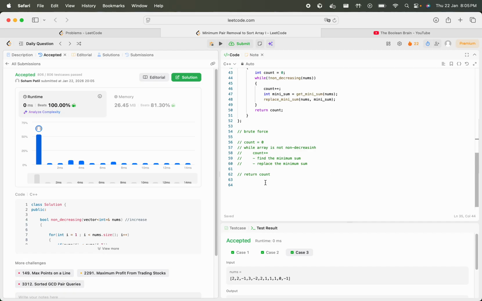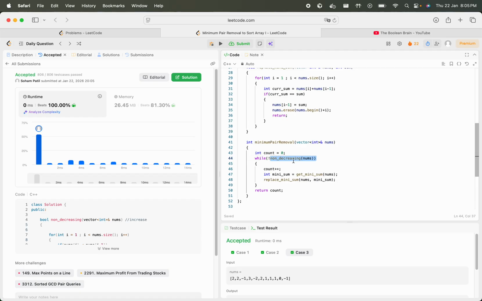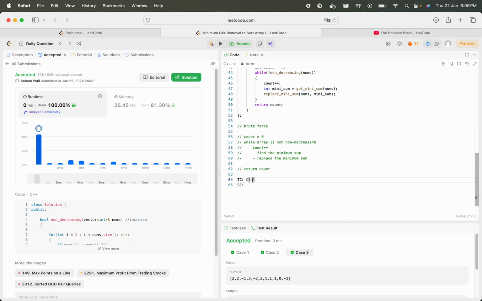Cool. Let us also quickly discuss the time and the space complexity. So the time complexity is, if you see, we have this loop. It's a decreasing loop, so it is going order of n. And in here we are finding the minimum sum, which is again order of n, and this is also order of n. So order of n plus order of n is order of n only, and order of n into order of n is order of n square. Okay, cool. And in terms of space, we are not using any extra space, I don't think. So it's O of 1.